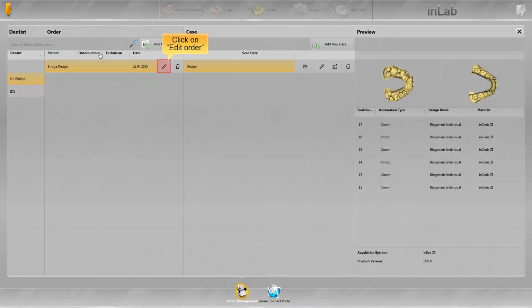Click on the pencil symbol when editing an order. It is possible to edit the patient's name or later enter or change the technician's name. The date could also be edited. To save the changes, click on Save or Cancel to ignore any changes. By clicking on the trash bin, the order is then deleted along with all other assigned cases.